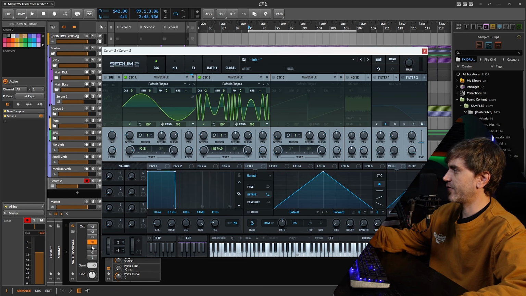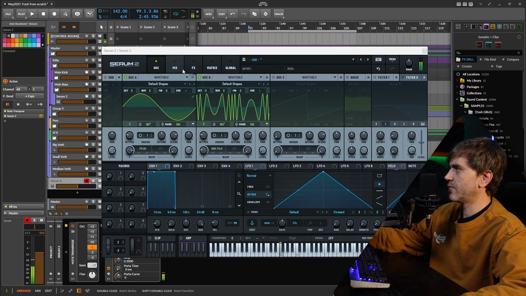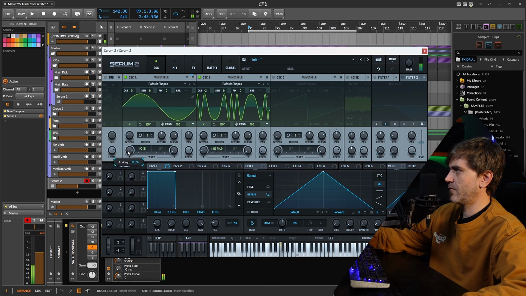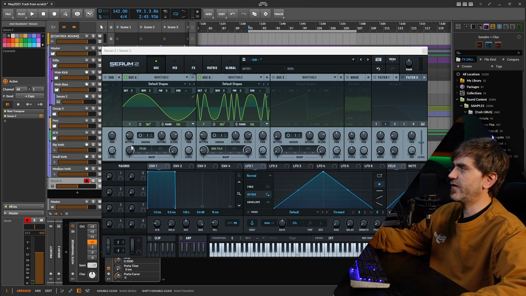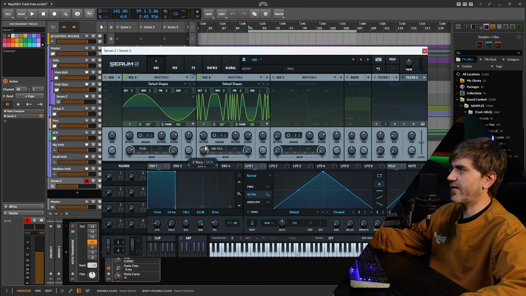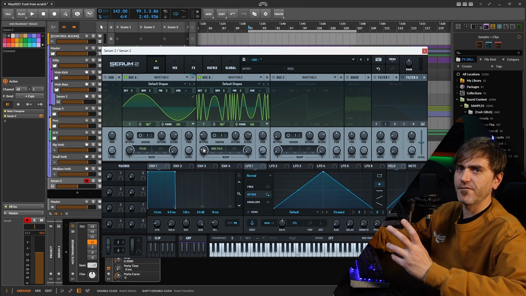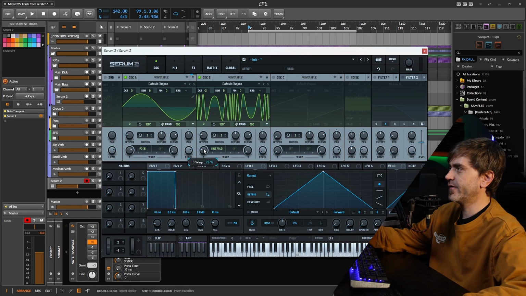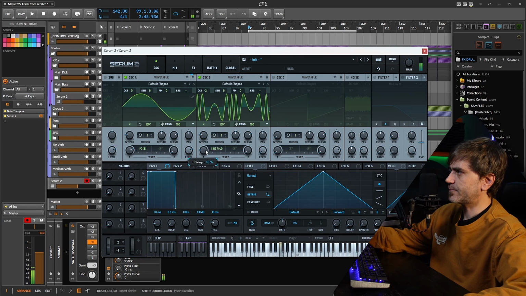Let's actually go ahead here and turn the octave down on the MIDI. And you see, just using these two knobs here, the sine fold and PD, we can morph that waveform into quite a lot of different variations of that sound.